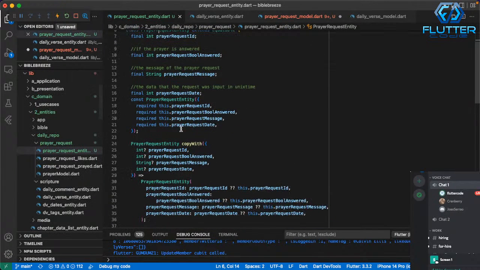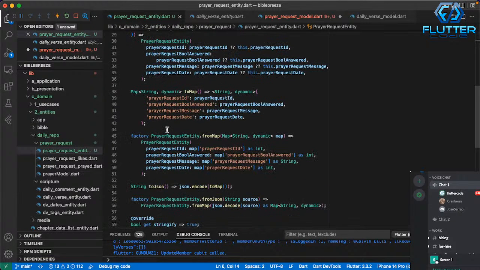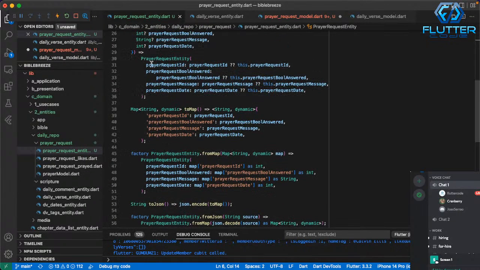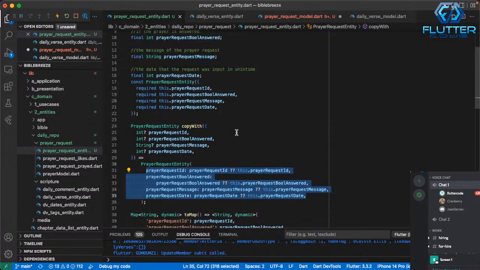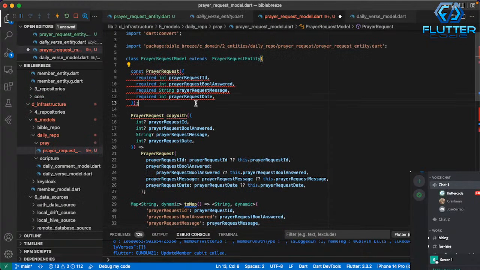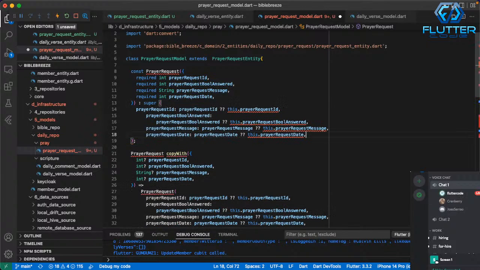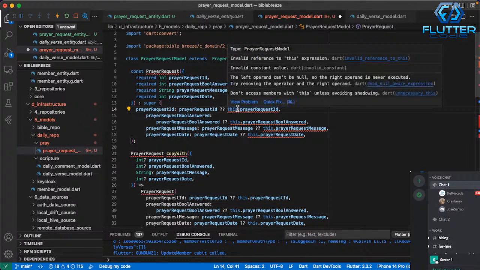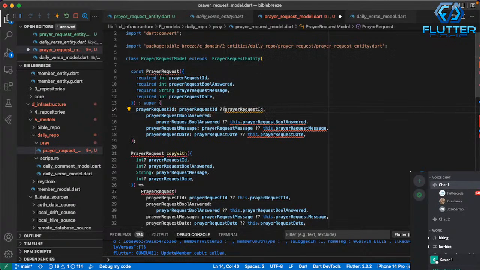And then let's go to our entity. Let's just take this right here from where it was created under here. I have it twice. Yes, I do. I need to get rid of that and put that. Prayer request bool answered. Prayer request bool answered.